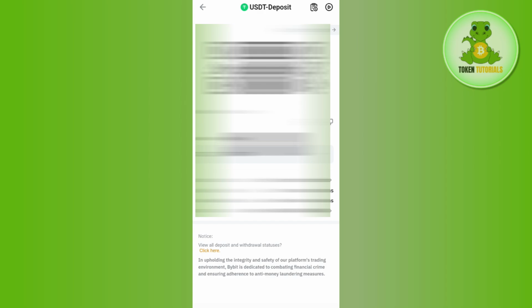So in order to copy this address, you just have to tap on the copy button right next to the wallet address that you see, and once it is successfully copied, you can use it in order to receive your USDT based on the ERC20 network in your Bybit account.